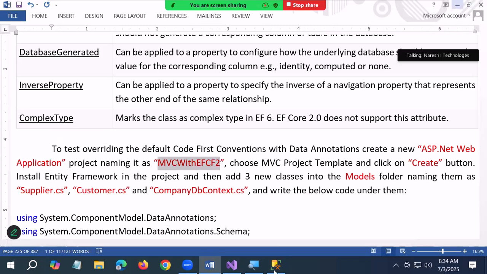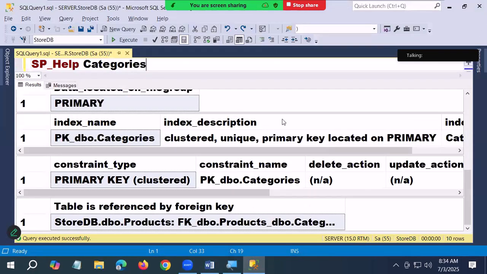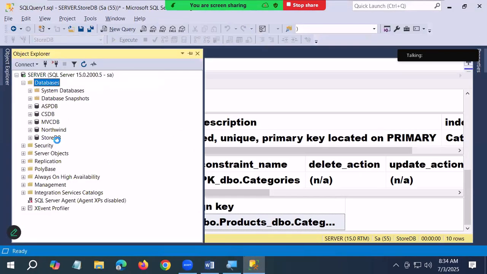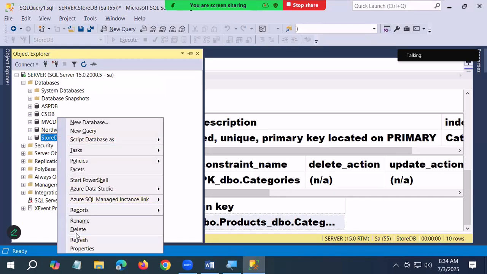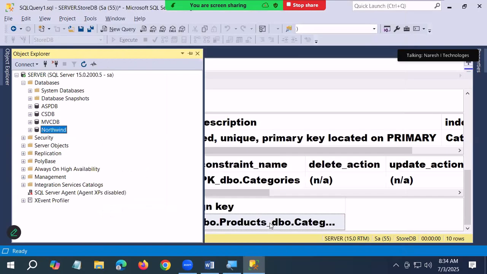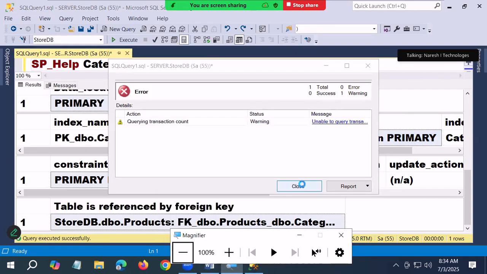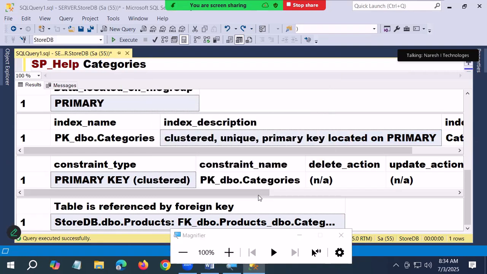I'm creating a new database. I'm dropping the database here if you want. It's not related to my example at all, just unnecessary. I thought and dropped it. You don't require to drop it because now I'm going to create a different database, not the same.